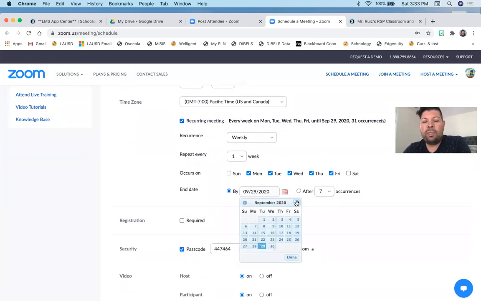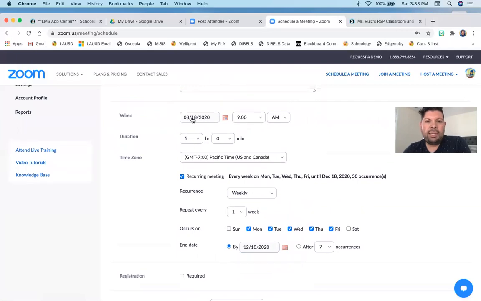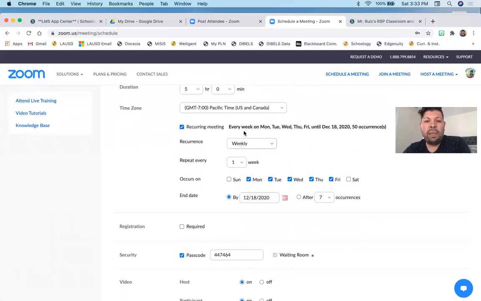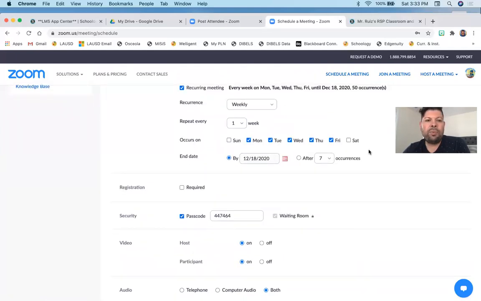End date: now it should let me go as far as I want. I could do it until June, or whenever. What I'm going to do is go up to winter break. So my meetings are going to start August 18th at 9, all for 5 hours, recurrence weekly, and up here you'll see every week on Monday, Tuesday, Wednesday, Thursday, Friday until December 18th. So that's going to be 50 occurrences. Obviously there's days off in between there, that doesn't matter.